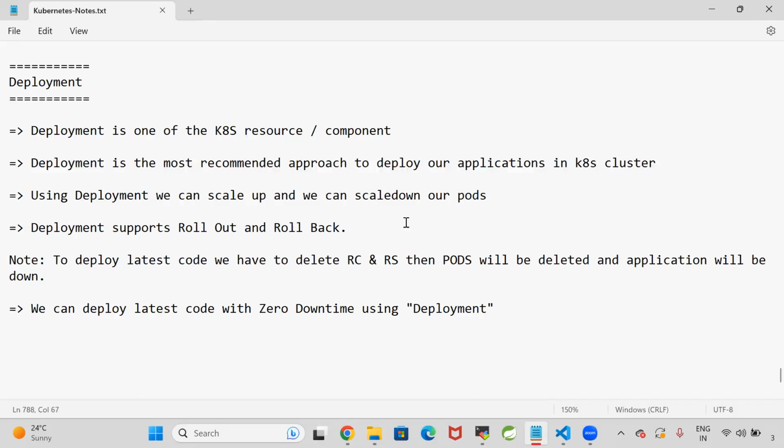Customers are accessing my application and I want to deploy the latest code without downtime. 24/7, my application should be up and running. We can deploy the latest code with zero downtime using deployment concept. Right. So the advantage of going for deployment is, one, zero downtime deployments we can do, and the second one is auto scaling we can achieve.